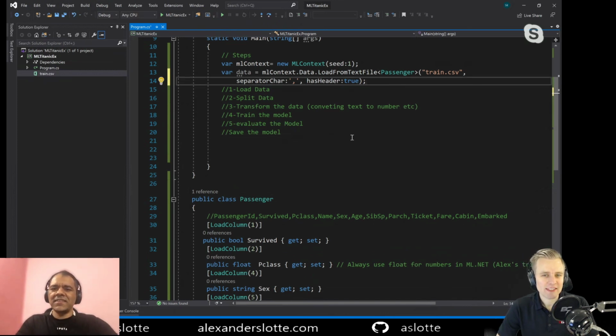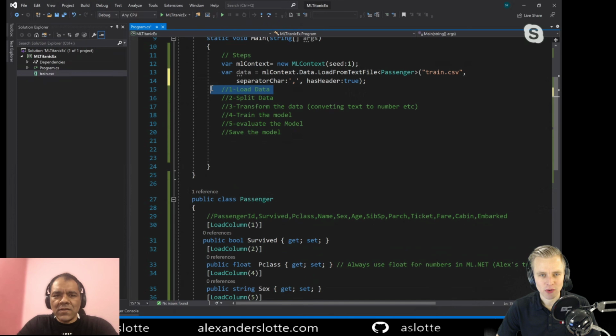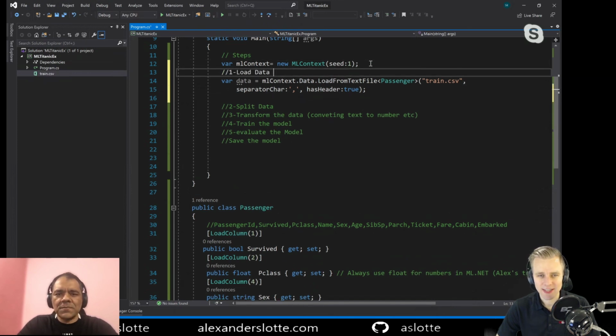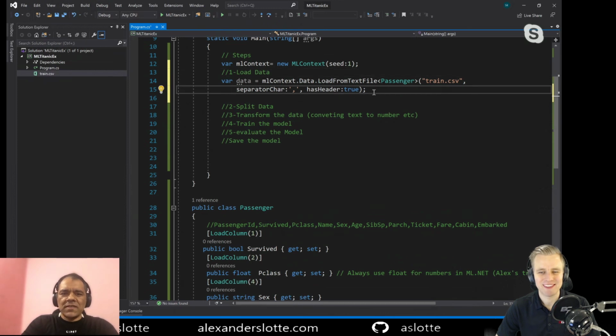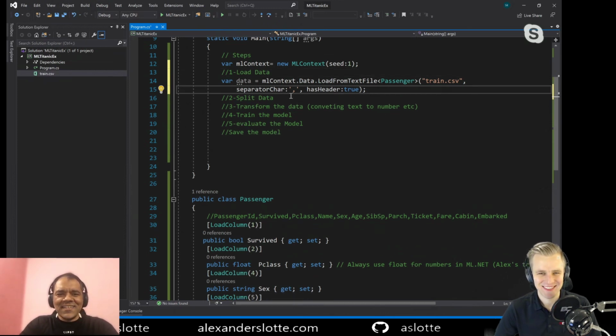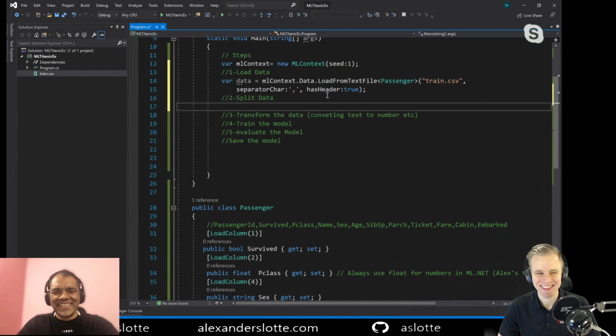So this simple line is going to load the data from the CSV file, and it's going to know the schema, skip the headers, and know it's a comma-separated file. Perfect, we are good to go. So we have done the first step. How does it feel so far? It feels easy. Good.